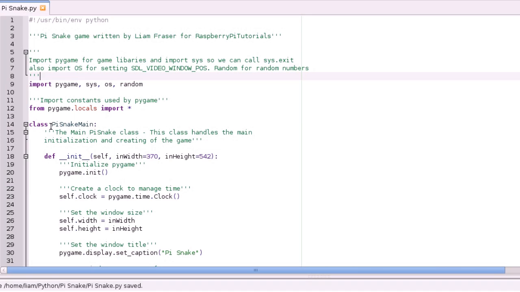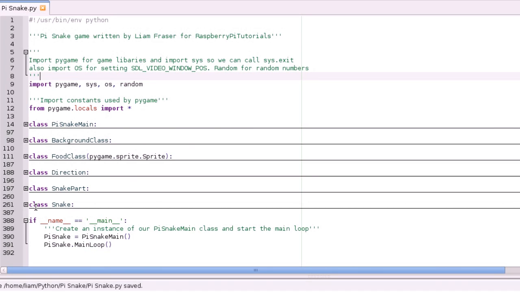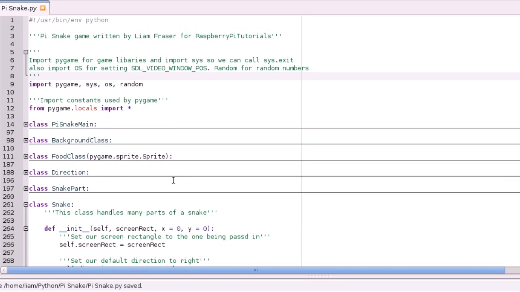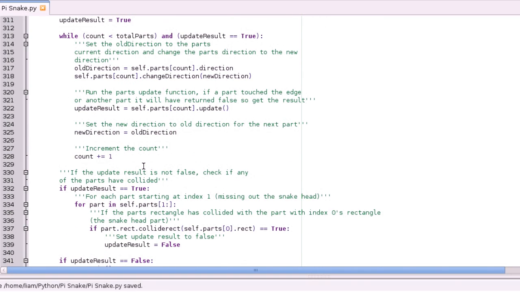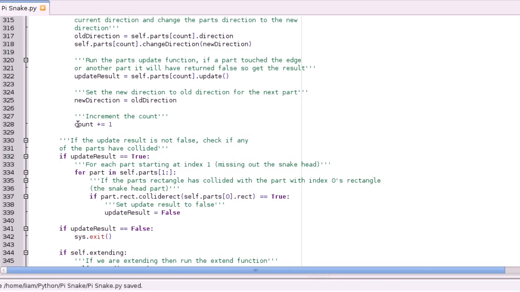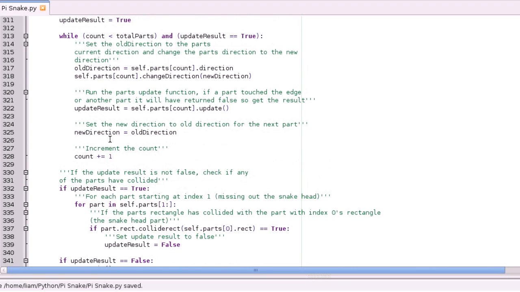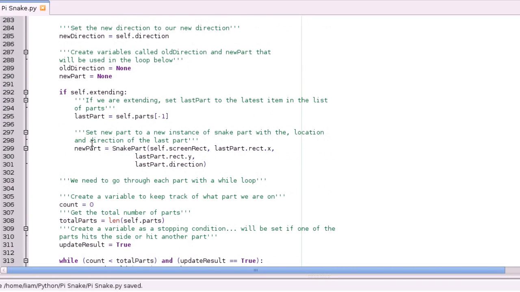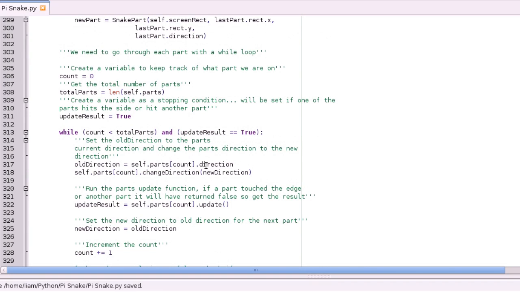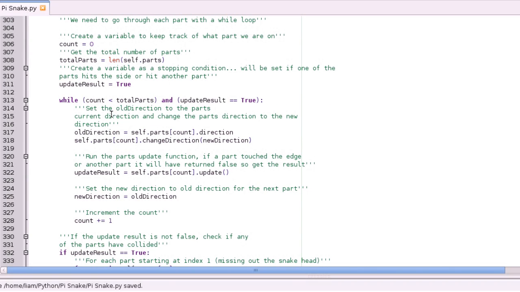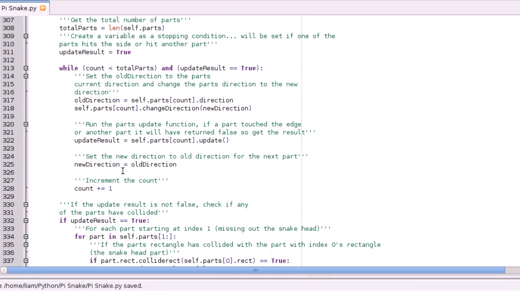But there's not actually that much code, and the only place you actually need to change is in the snake code. Basically, when we come to our update code here, we've got if the update result is not false. So when you call move on each part, if one of the parts is touching the side, then that returns false, and what that means is that the snake no longer moves, which is why that while loop's there. So if you remember, the snake would hit the side in the old game and then just stop until you change the direction. So that's what this bit's for.